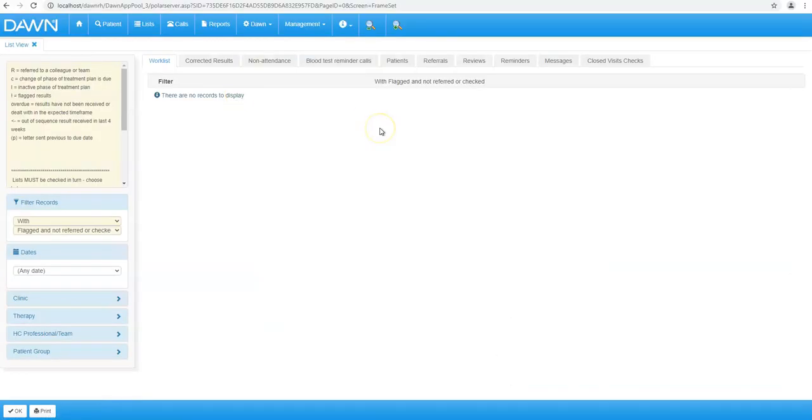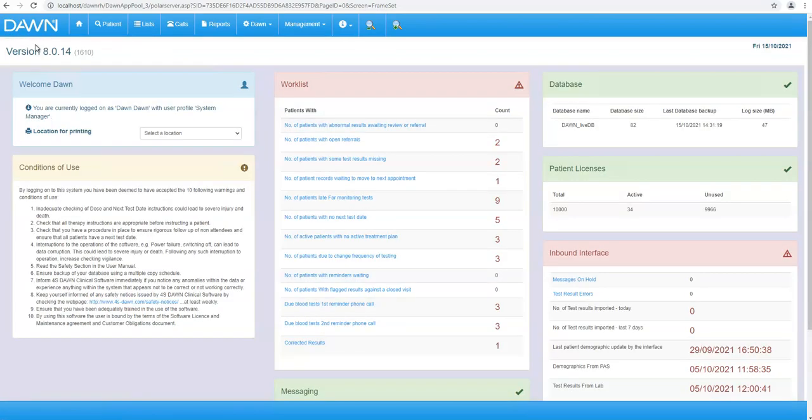She was on the flagged results, but as we see, this filter actually says flagged and not referred or checked. I've now referred her to a colleague, so she drops off our abnormal results filter. And if I come to the front screen, I can see actually I don't have anyone with abnormal results that needs dealing with. I've either dealt with them all or referred them to a colleague. What I can see though is I have two people with open referrals. So these people probably do have abnormal results, but we referred them to a colleague and we're waiting for a reply.